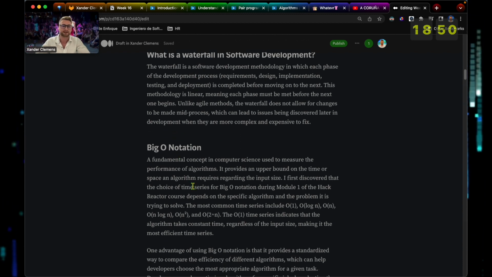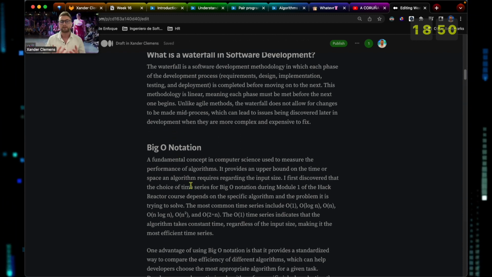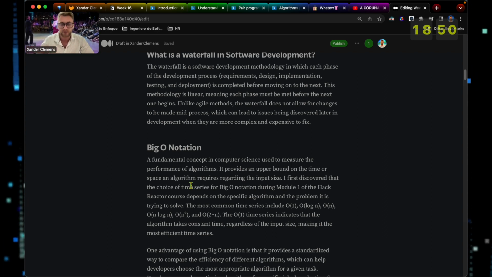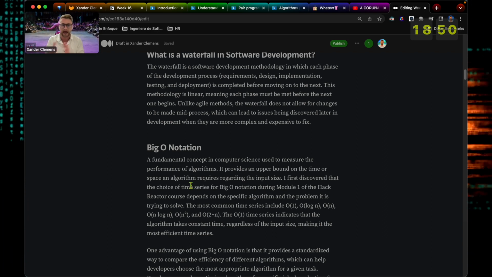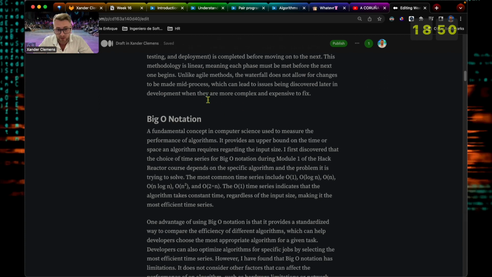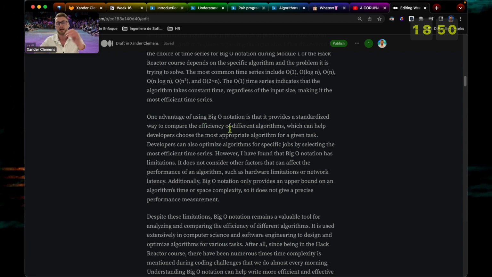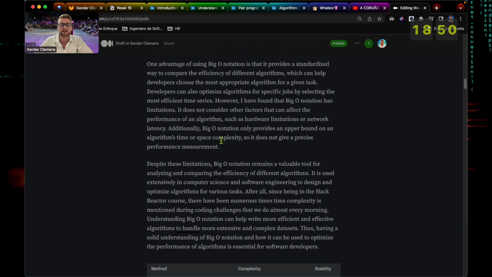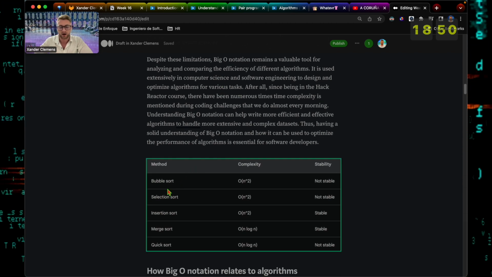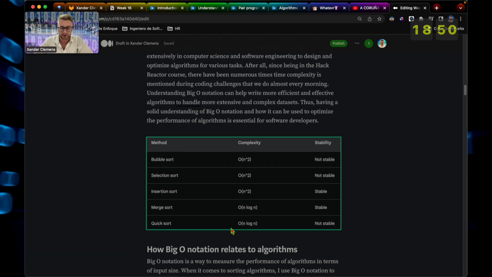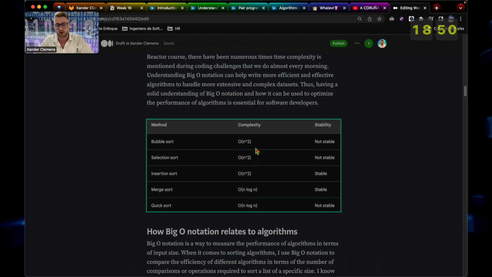Big O notation, this has been something that's been going on since module 1 of the program. It's been referenced again in module 2, and even more in module 3, because module 3 consists of more data structures and algorithms. And now, as I go forward here, a lot of the topics are going to be focused on data structures and algorithms, because that's what the module 3 exam consists of. So here's a breakdown of the different sorting algorithms you can use, and the time complexities, the Big O notation that's involved with them.